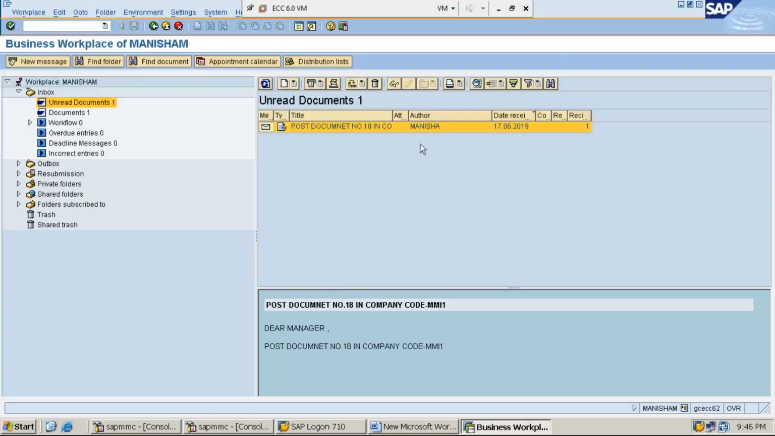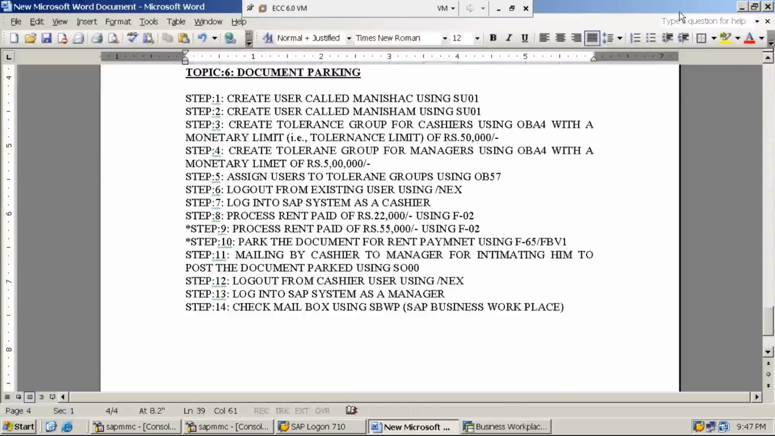See, this is how you'll come to know that so-and-so document is supposed to be processed: document number 18. Now next step, step number 15.